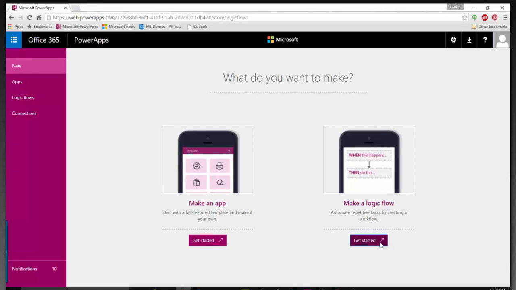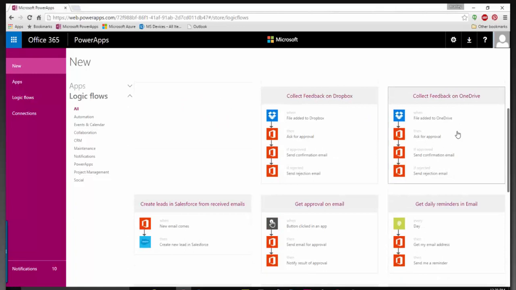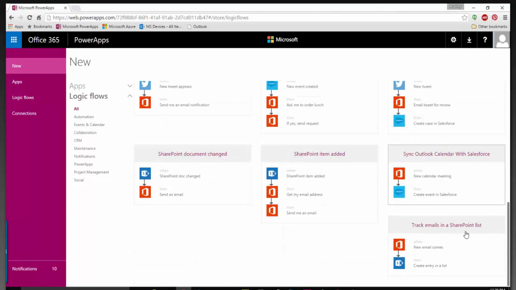A logic flow is a way that I can wire up some back-end logic, back-end rules. Now, normally I would require a pro developer to build APIs to do this kind of stuff. But as a business user, we want to provide an out-of-box experience for them to create simple common workflows. And you can see that we have a template gallery for workflows as well. So I can archive emails to Dropbox, or I can send an approval mail, create leads from Salesforce by received emails. We have a bunch of out-of-the-box templates, and again, we have a few now. We expect to have hundreds.